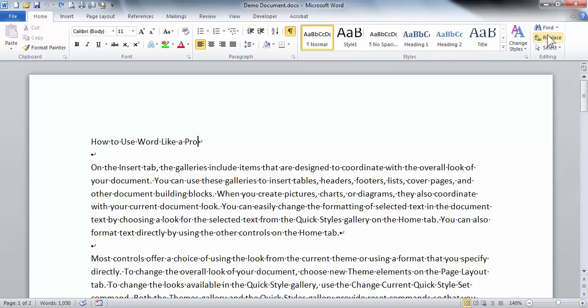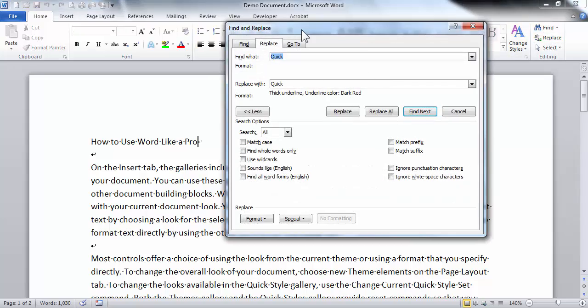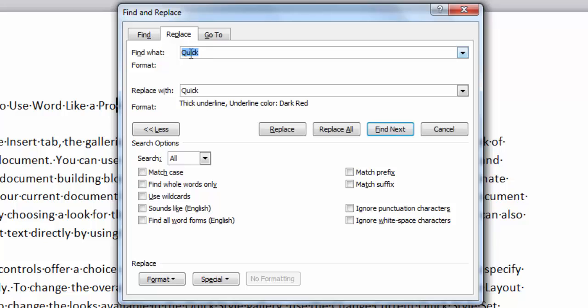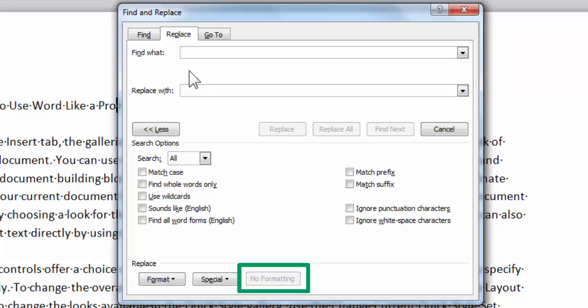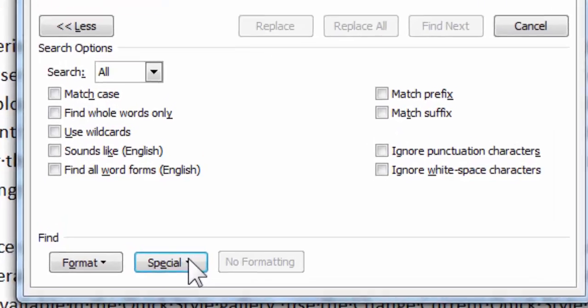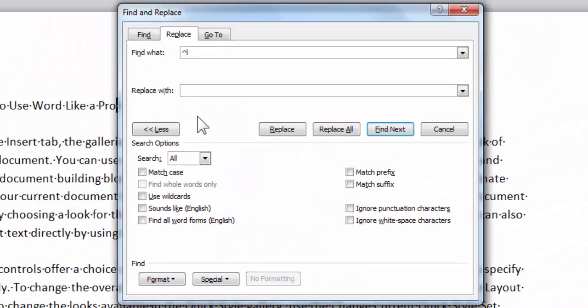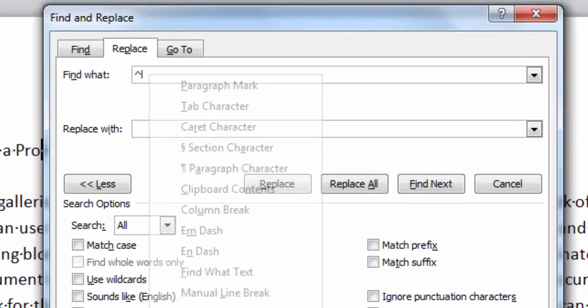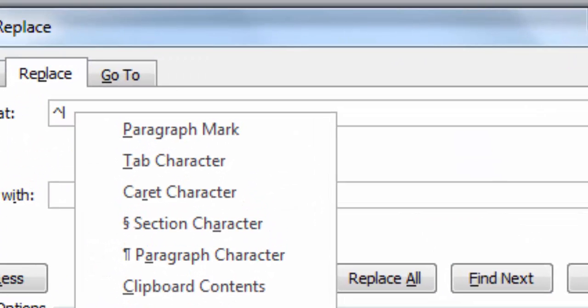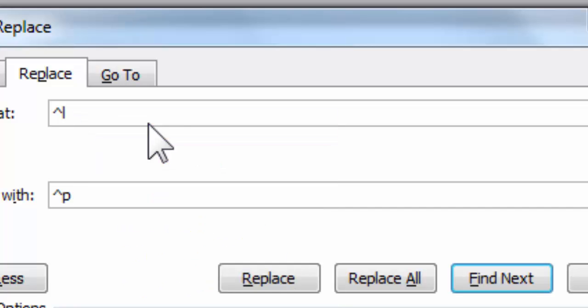So what I'm going to do is go up to my replace button. Now with our previous test, it still has all the same information, so I'm going to clear out the word quick here, and I'm also going to clear out all these formatting instructions, so I'm going to go down and click no formatting, and that basically resets the clock. So in the find what, I'm going to come down to special and choose manual line break, and I'm going to replace that with a traditional paragraph mark.